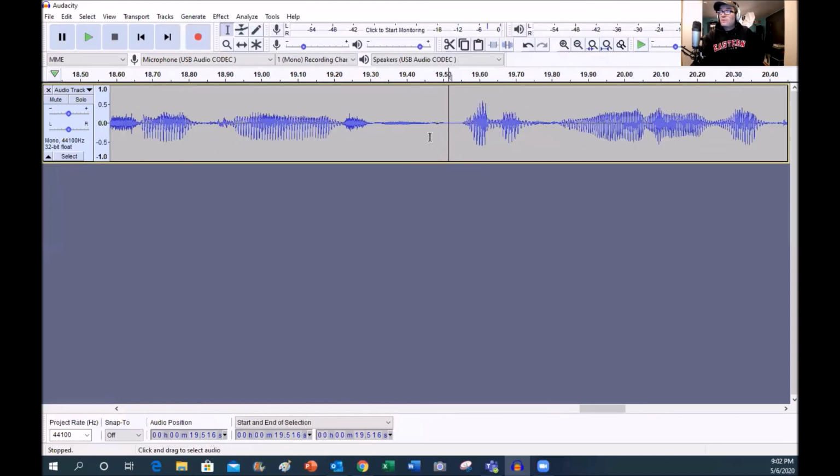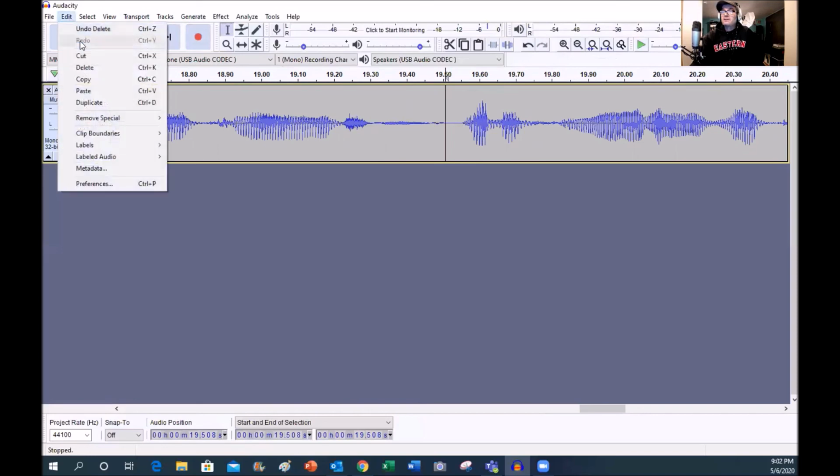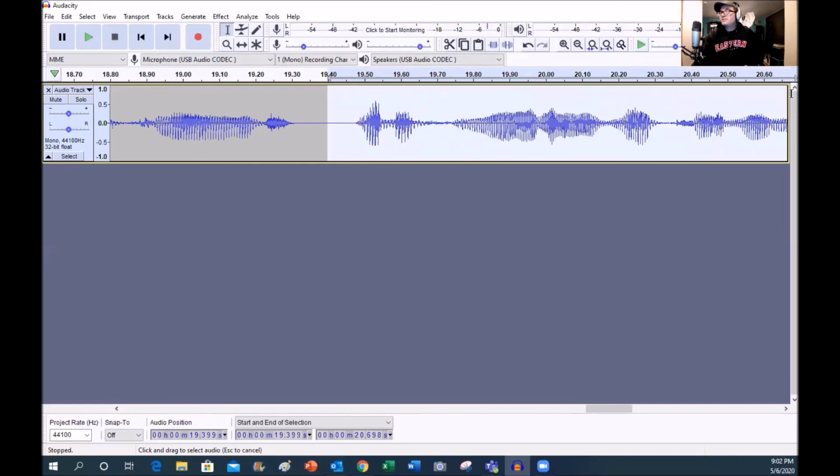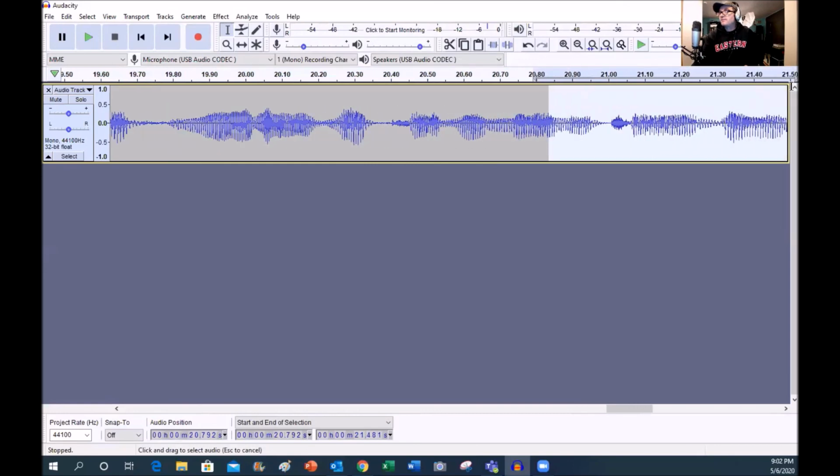Well, before I chop this out, I'm just going to paste that dead sound, that quiet part that I just copied, and I'm going to go Edit, Paste. So now when I cut out this breath that I don't want in there, I still have enough room between my words to where it'll sound natural. Okay, so that's just a little trick that you sometimes have to do.